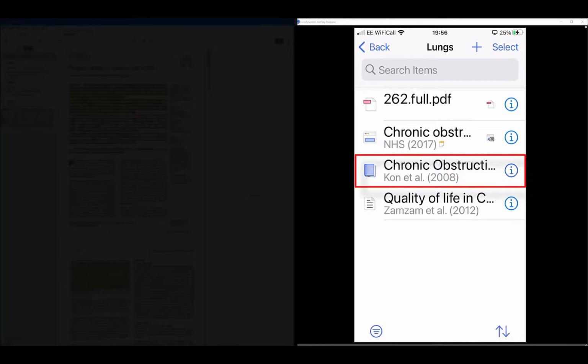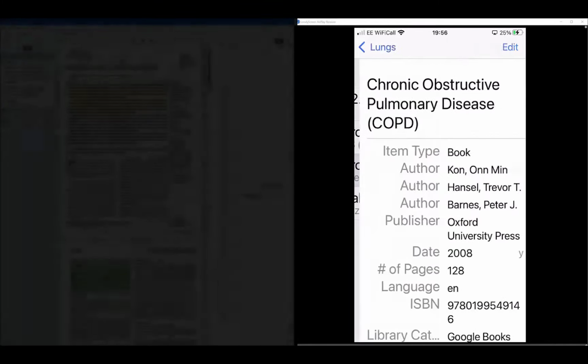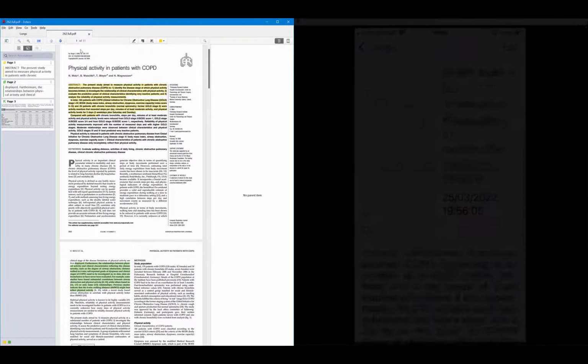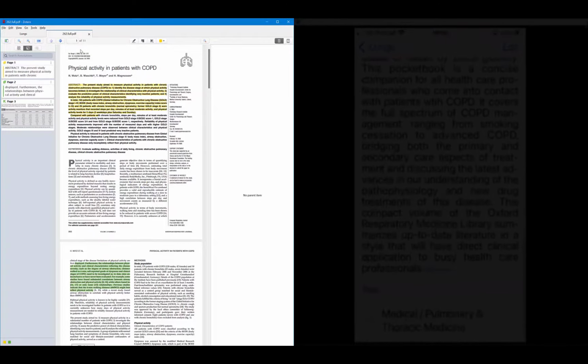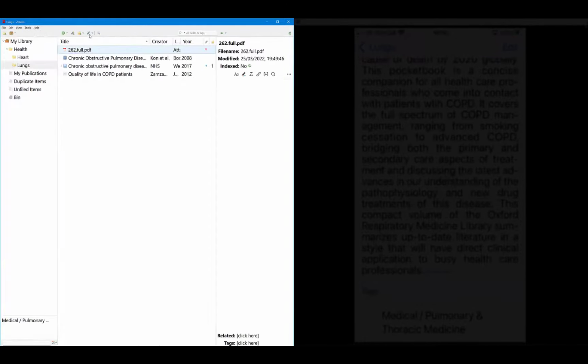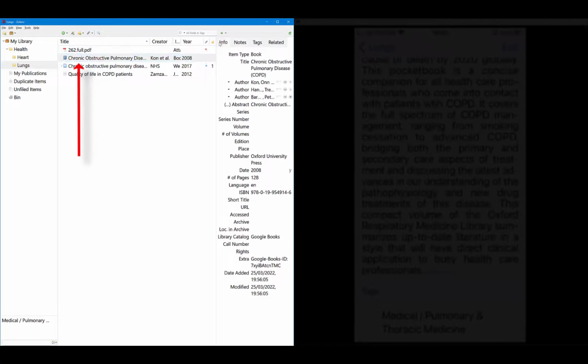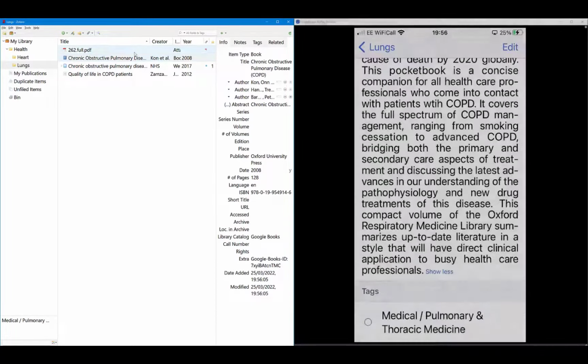There it is. And I know it's a book because it's dark blue. You can see the image that indicates it's a book. Open it up, I've now got all the source information and the abstract for that book. And if I come to the left, close that PDF, you see I've also got that book there as well. Click Info and all the source information.